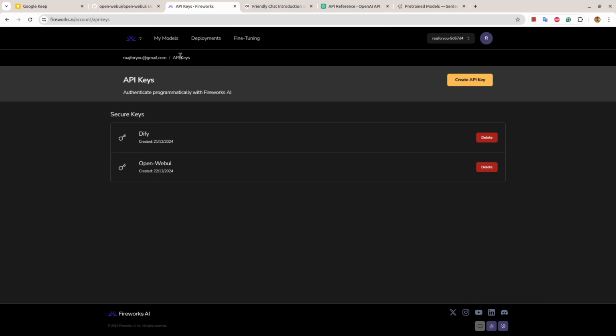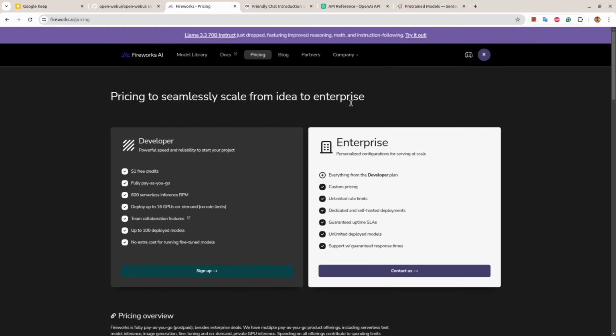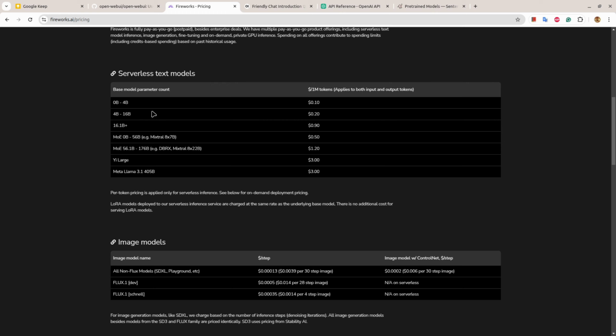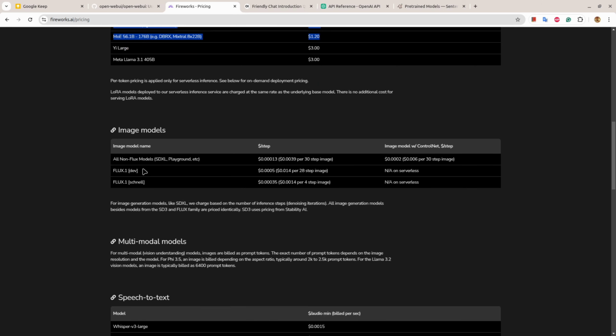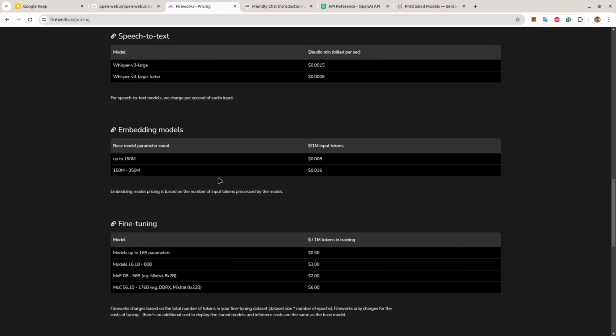You can always check the pricing. I guess there is pricing. You can see the pricing. The pricing is very minimal. If you use any model with less than 4 billion parameters, it is $0.10 per million tokens. So if you use large models, up to this point, you will have $1.20 per million tokens. And even if you use image models, they are cheaper than most of the service providers. There is speech to text as well, embedding models as well.